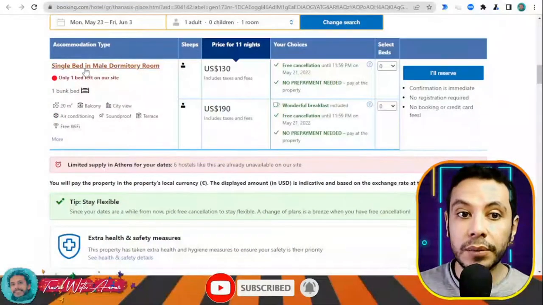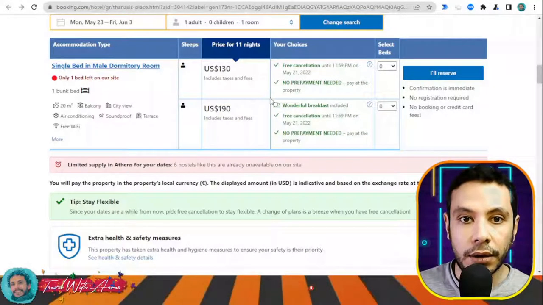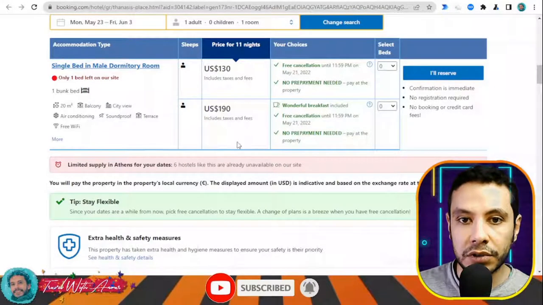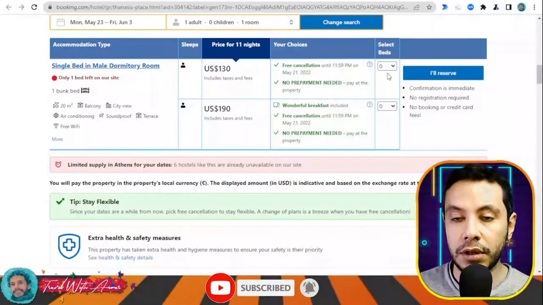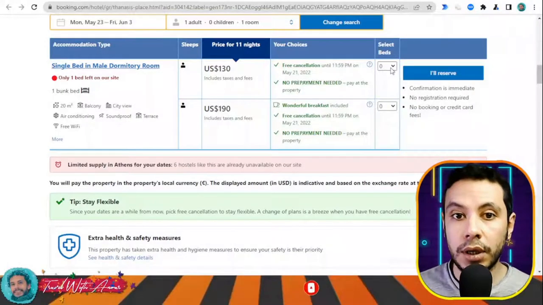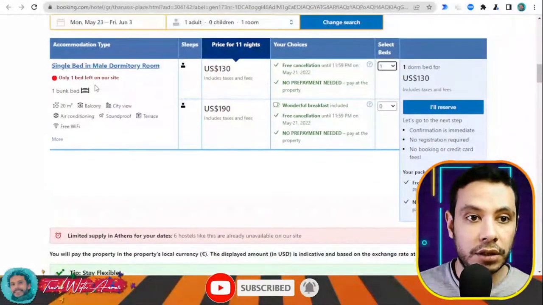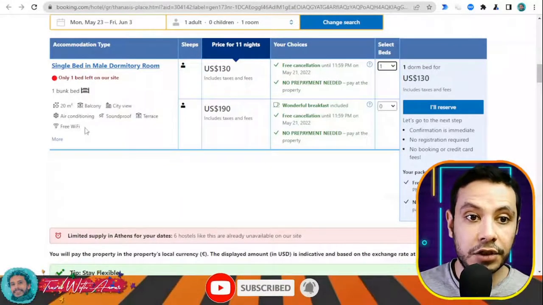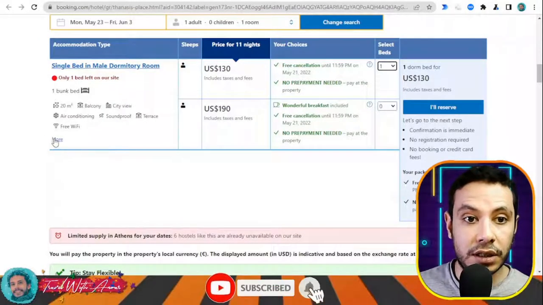So there is a single bed in a male dormitory room. All right, and this is the price for 11 nights. There are two different prices here, but this one has breakfast included. So let's say that I don't want breakfast, I will take my breakfast outside, so I will choose the first one. And here they tell you what are the extra things that you'll find: one bunk bed, balcony, city view, air conditioning, a soundproof terrace, and free Wi-Fi. You can even see more here.